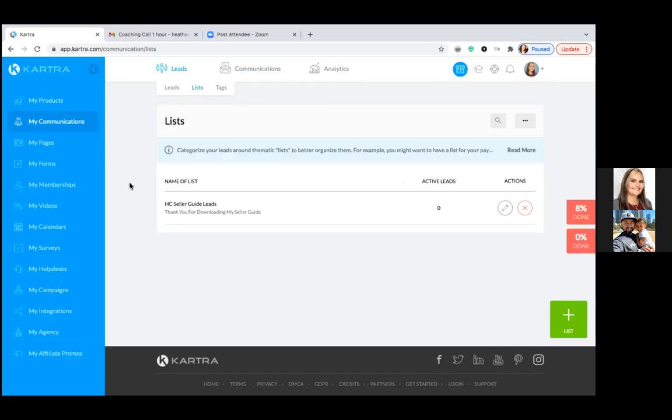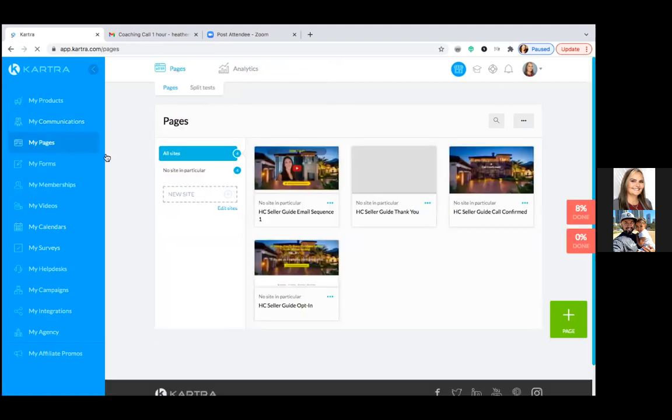And then my pages to the left, that's where you'll see the new pages. You should have four of them. My pages to the left, that's where all your landing pages will be. So here's the basic funnel.